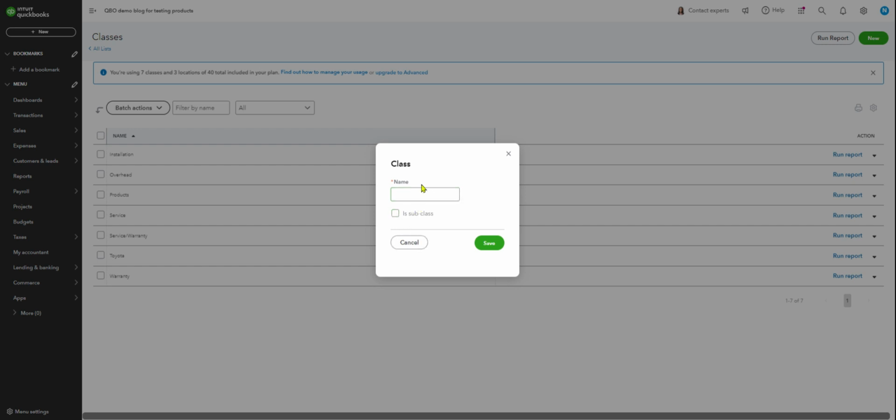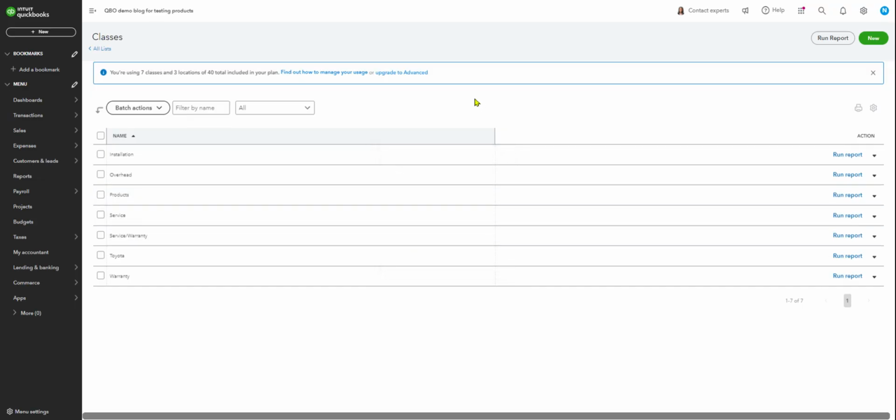You don't want too many. Just make it basic, because later on it's going to be time consuming, and you don't want to give up, and it's kind of hard to go back and fix it. So you need to concentrate on creating classes at the top level. Like in this case, I went through all that: installation, overhead, product, service, something like this.